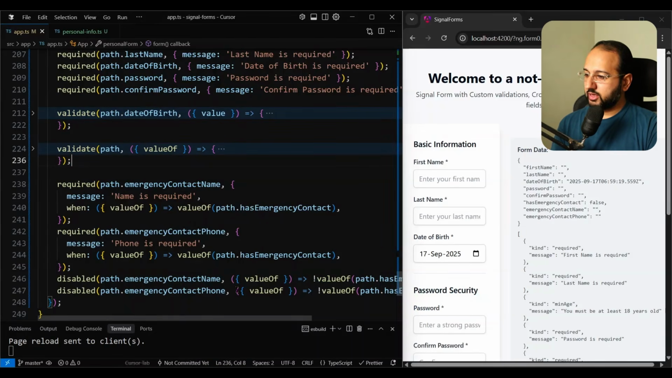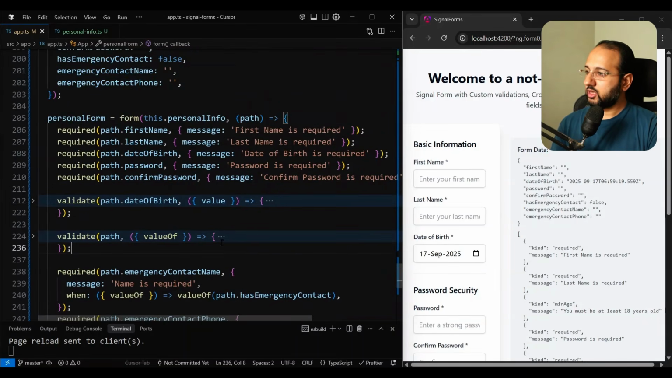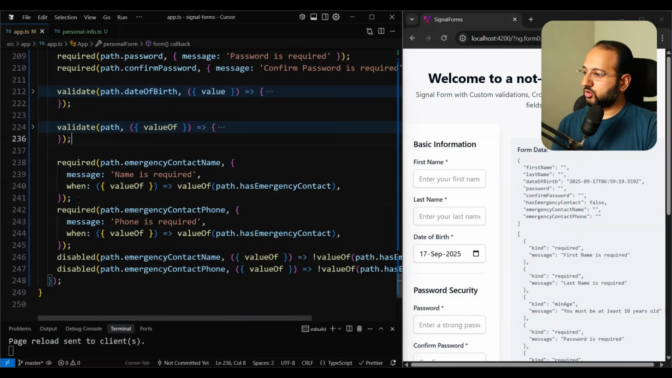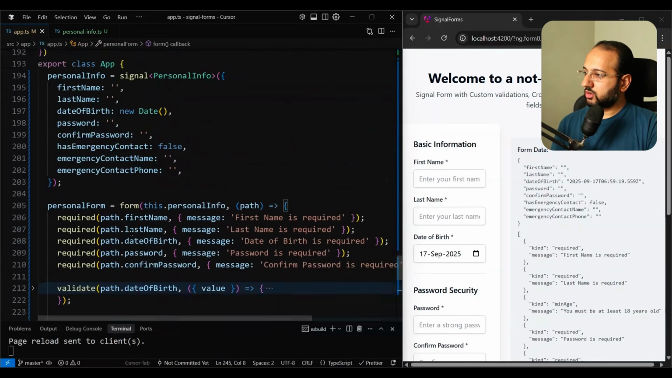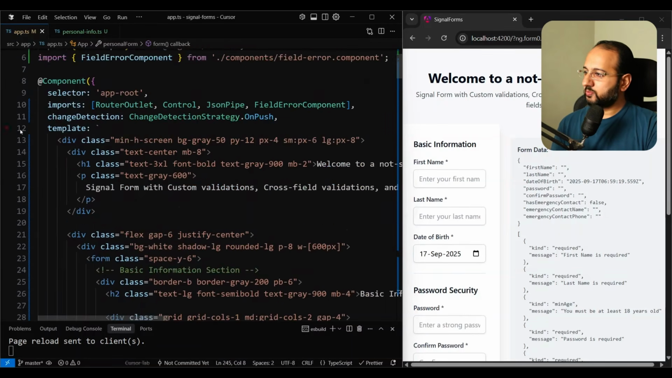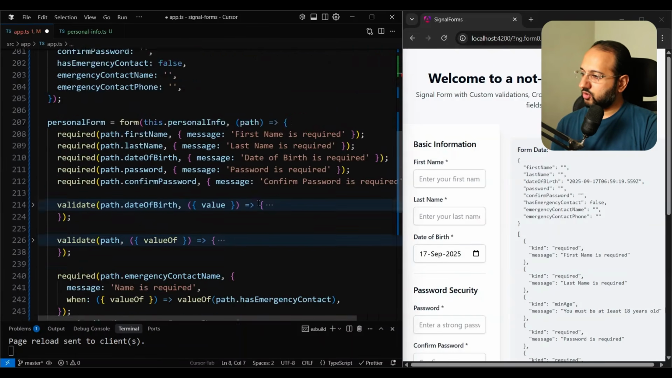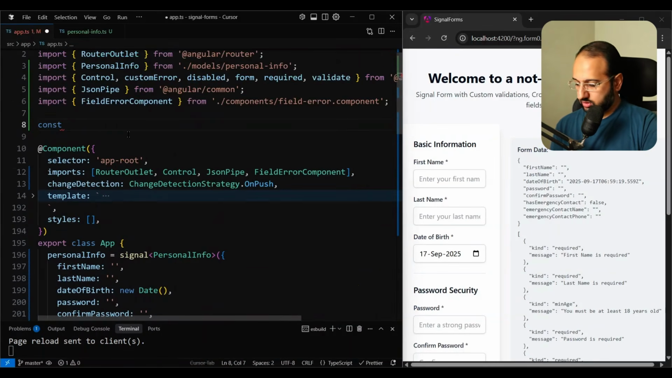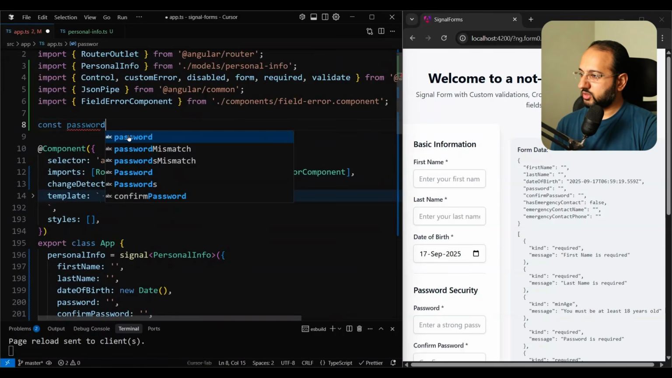So let me show you an example here. What we're going to do is shift the common or the groups of fields into their own schemas. So let's say that we create a schema. You can create it at the top of the file or you can also create it in the class itself, but let's create it at the top of the file here. So let's create a schema for the passwords, for example. We are going to say password schema.